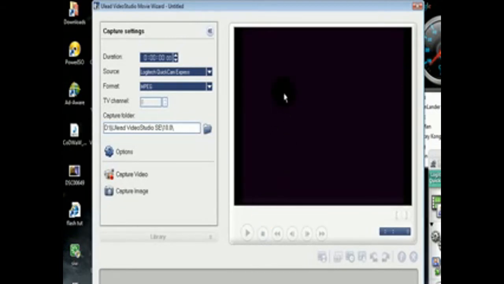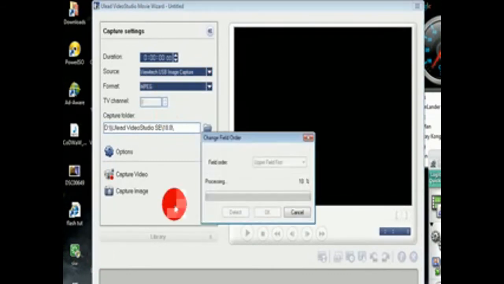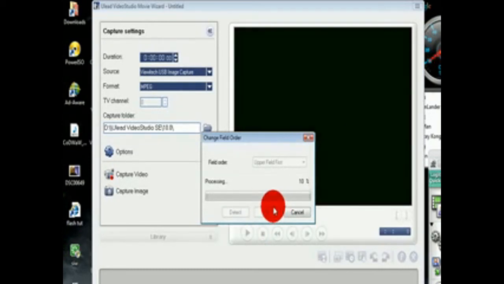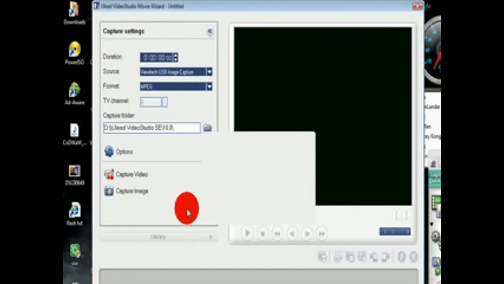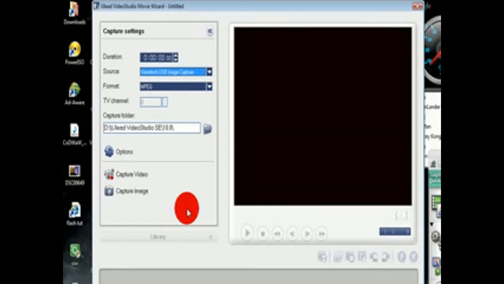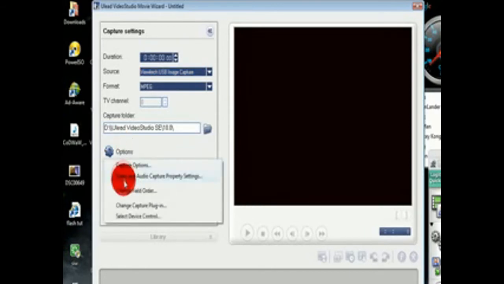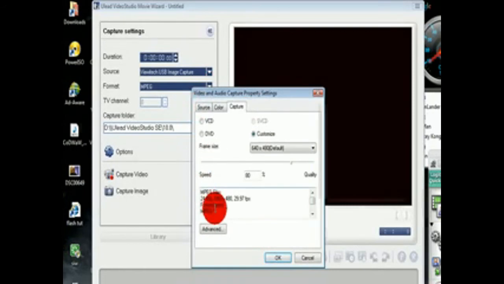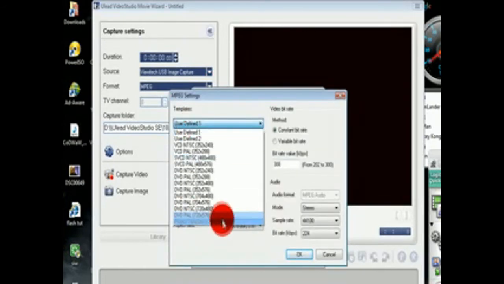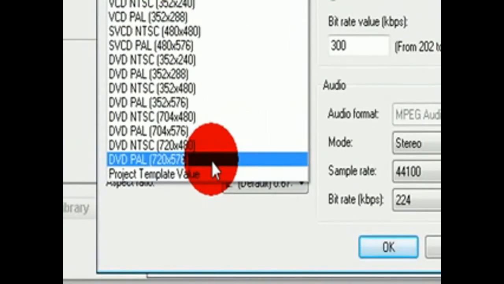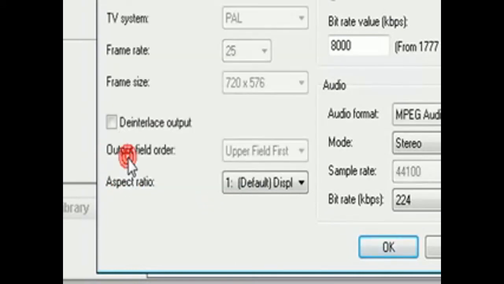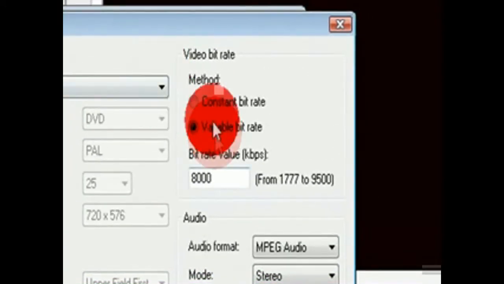Oops, it's looking at the camera, so just change that to USB image capture or whatever your easycap is. And there's the Skybox picture coming up. Once it's loaded, there's the Skybox picture. Settings I use: capture tab, advanced, DVD PAL 720 by 576. If you're in America and use NTSC, use that one. I use PAL. Aspect ratio is 16:9, and keypress variable bitrate, and I changed it to 9000.